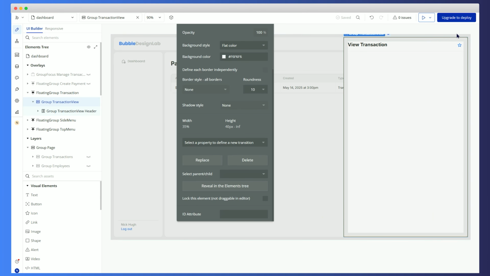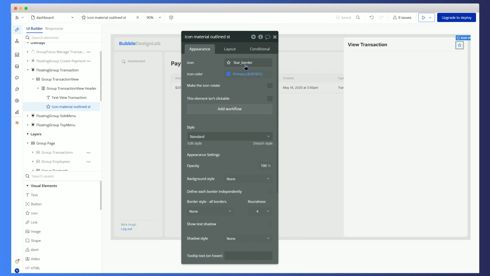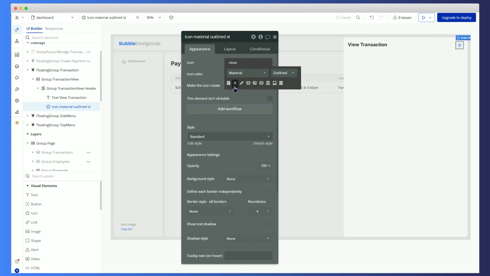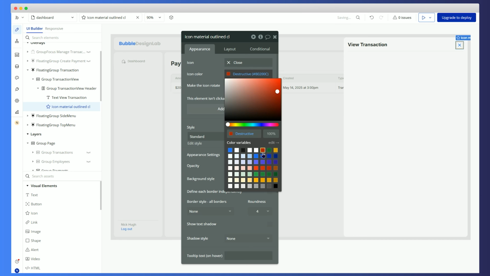So we can see we've got our header there, we've got an icon, and then we've got a nice light line below them grouped together. Awesome. So now what we're going to do is select that icon, and we're going to search for the icon close. Select an icon from that drop down. We're going to change the color from primary to red.